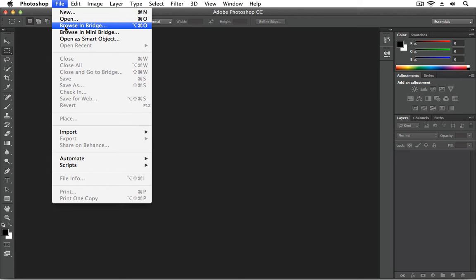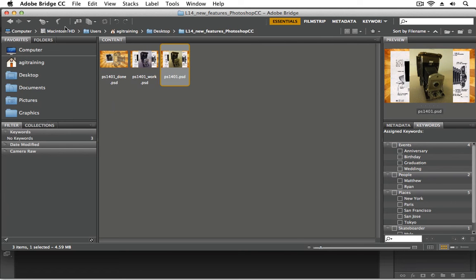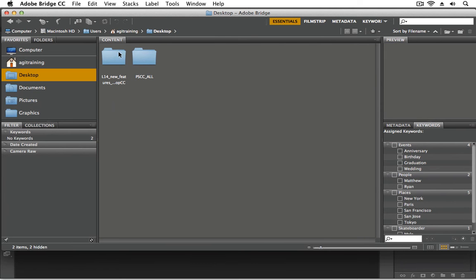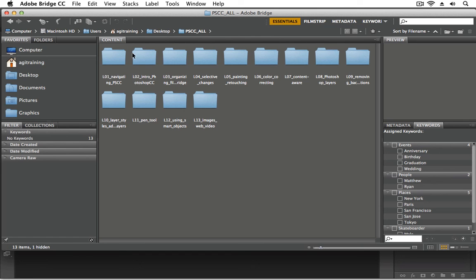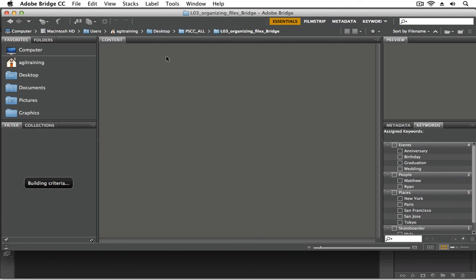If you've downloaded the Creative Cloud, that application may appear first, and then Bridge will automatically start downloading. Or worst case scenario, you'll see a button that says download and you can manually install Bridge. Now I'm going out to the desktop and going into my lesson files and opening up the organizing files with Bridge folder. In here you'll see that immediately thumbnails are created of my files.